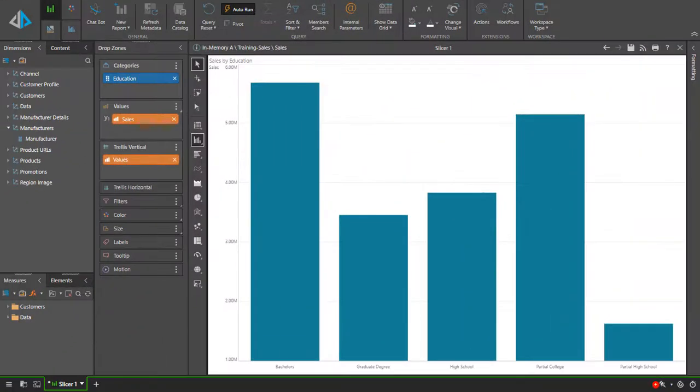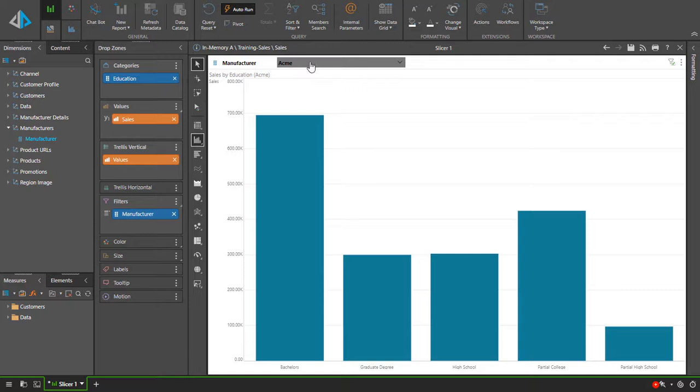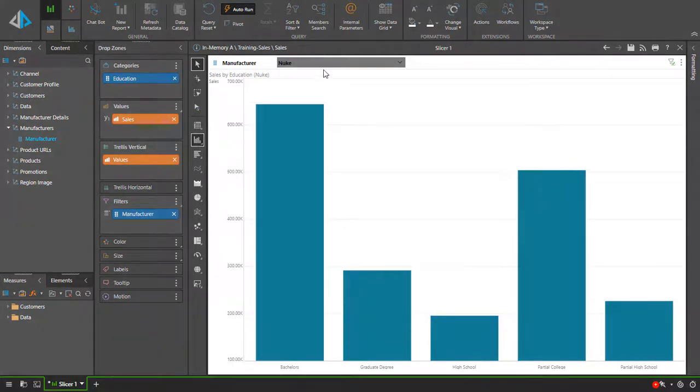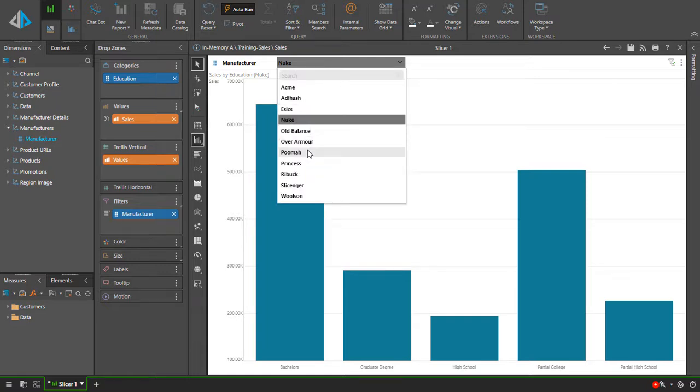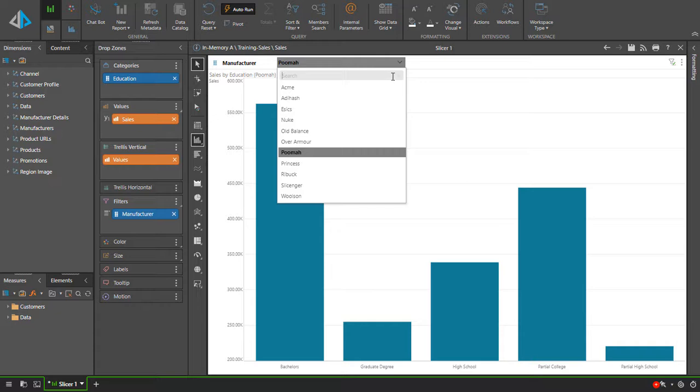To get a basic understanding of these concepts, let's start by adding a new slice filter to this report. By default, it's added as a basic drop-down slicer. When I change its value, the underlying report is filtered by the selected item. I can also use the slicer search function to find something specific in the slicer's item listing.